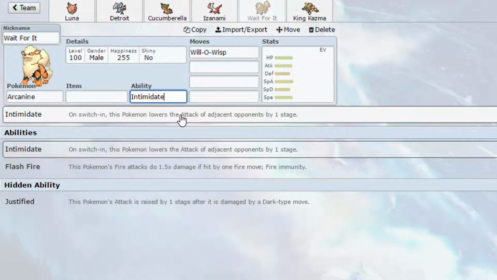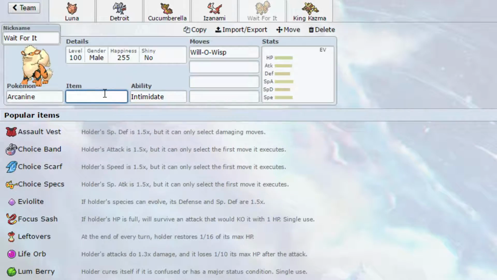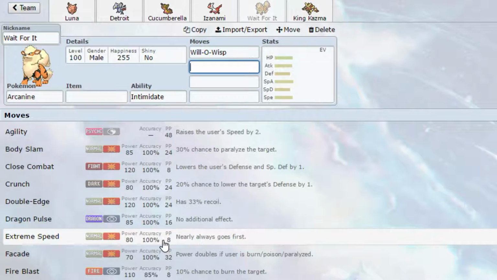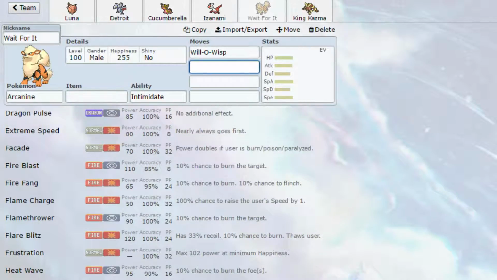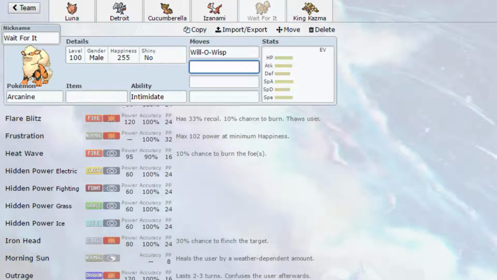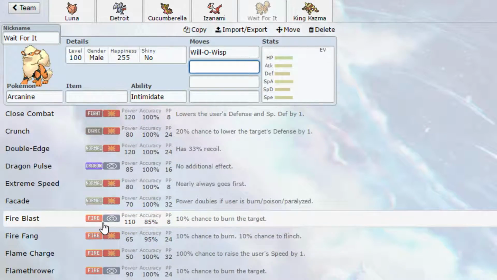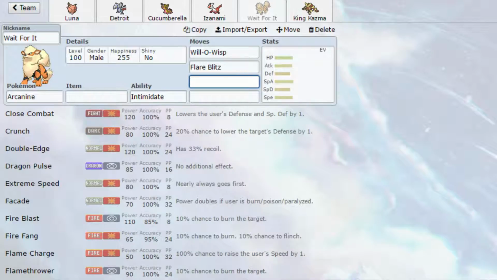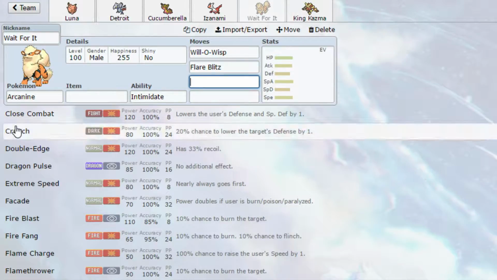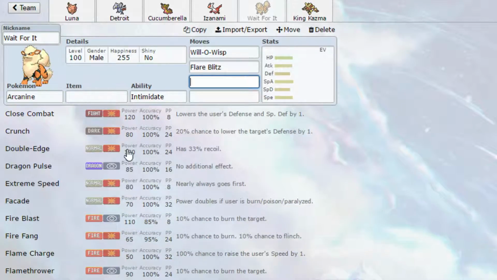team. However, I also wanted to have Intimidate, because I don't want to be dealing with physical attackers that can just come in and deal out a lot of damage. So now comes the rest of the set. You have a lot of options with Arcanine. It has great coverage. One of the things that I immediately know that I want to have is Flare Blitz. Flare Blitz is awesome.